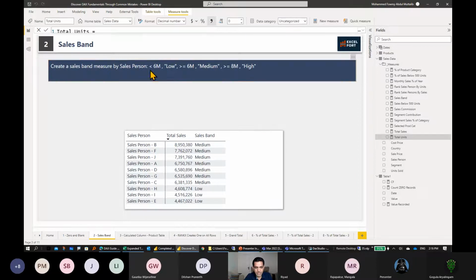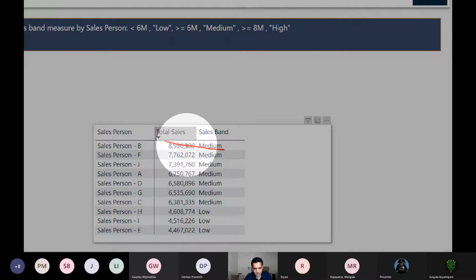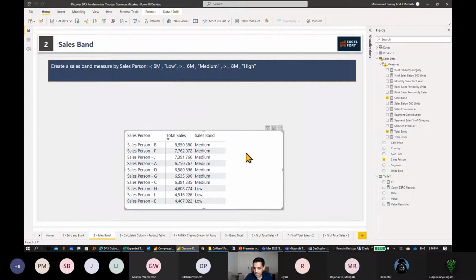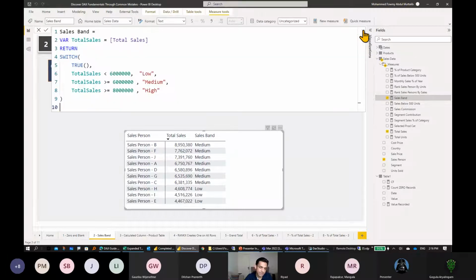So this is the condition: less than 6 million low, greater than or equal to 6 million medium, and greater than or equal to 8 million it's high. Okay, but looking at this, you see that this 8.9 million is supposed to be on the high side. It should be tagged as high, whereas I don't see that. It's coming as medium here. So something's going on in my DAX calculation. Let me go to the measure and see how it's been built.